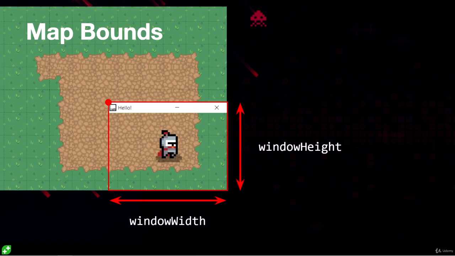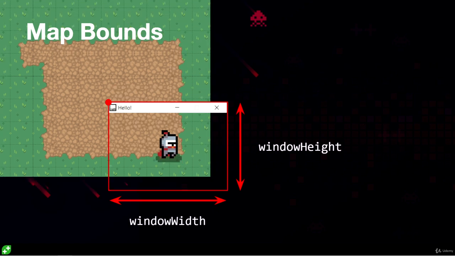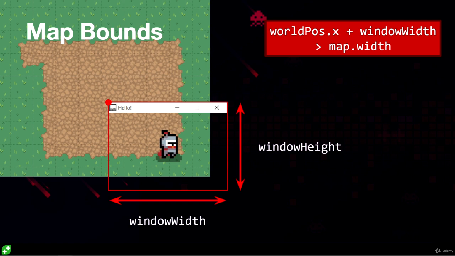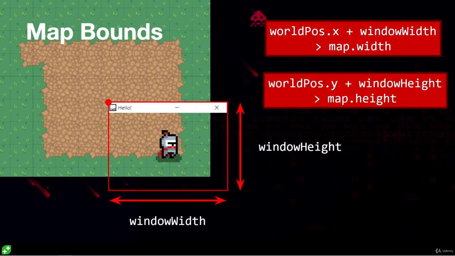Now, what happens when the character moves all the way down to the bottom right corner of the map? We have to stop before we go over these edges as well. So if we move down past the bottom right corner like this, then we also have a problem. This will happen when worldPos.x plus the window width becomes greater than our map width. We also see that we go over the edge when worldPos.y plus window height becomes greater than the map height. So these are also two conditions that we must keep in mind.